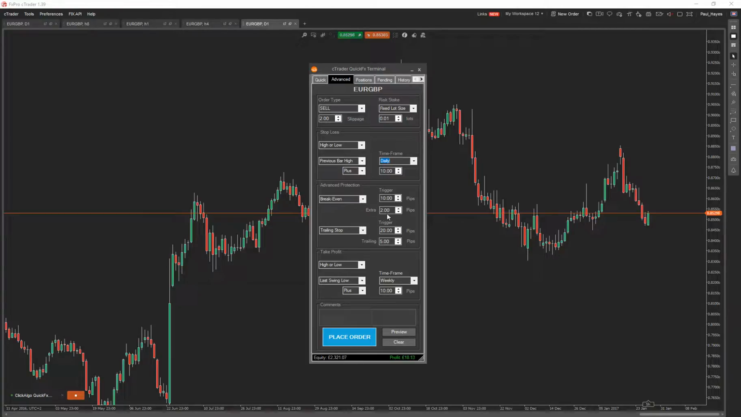so trigger after 10 pips with an extra 2 pips profit to cover commissions and stuff like that. You can change this. Trailing stop, you can have it triggering after 20 pips and trail behind 5 pips. So you can change that anything you want. And they both run at the same time.